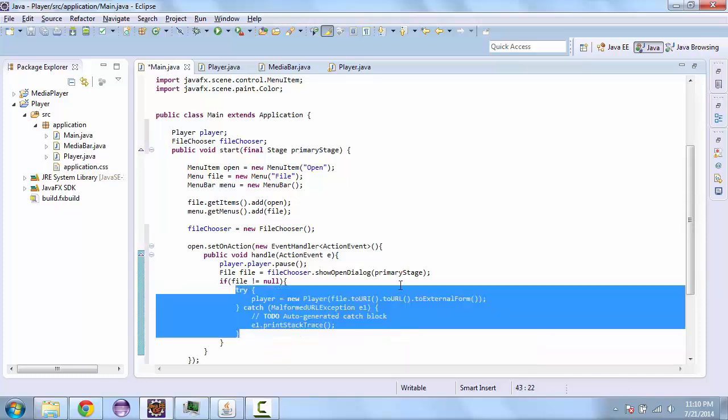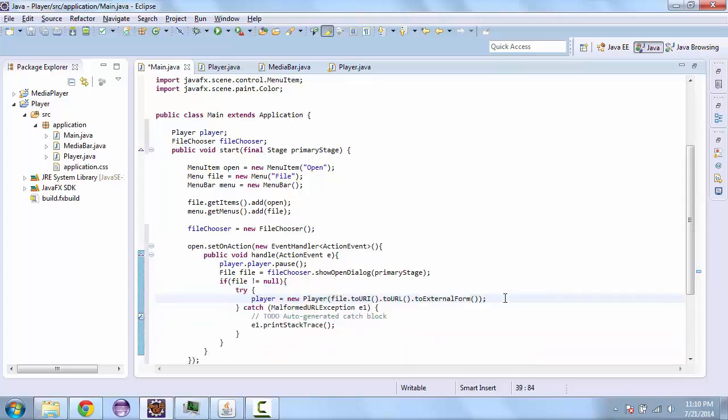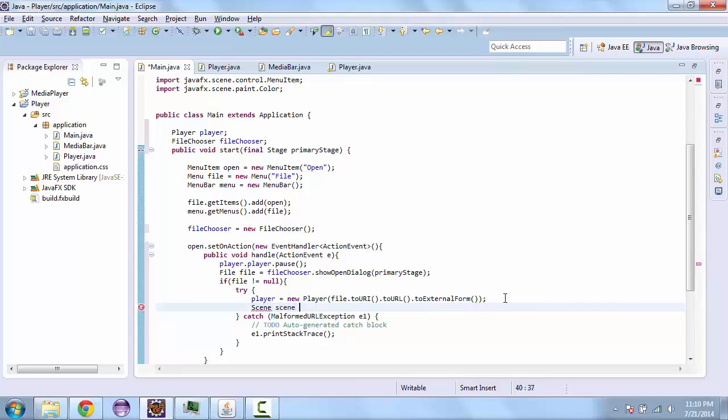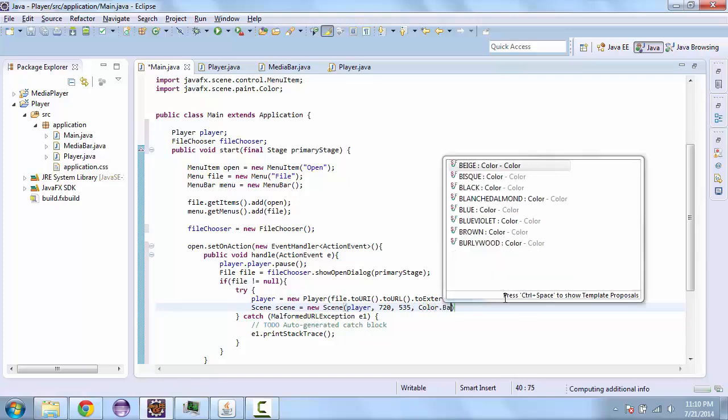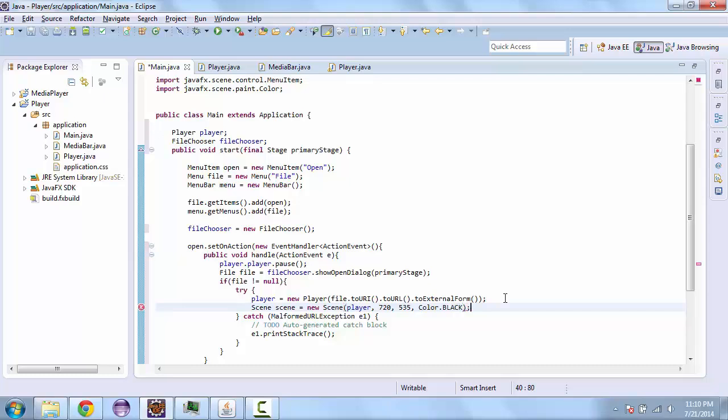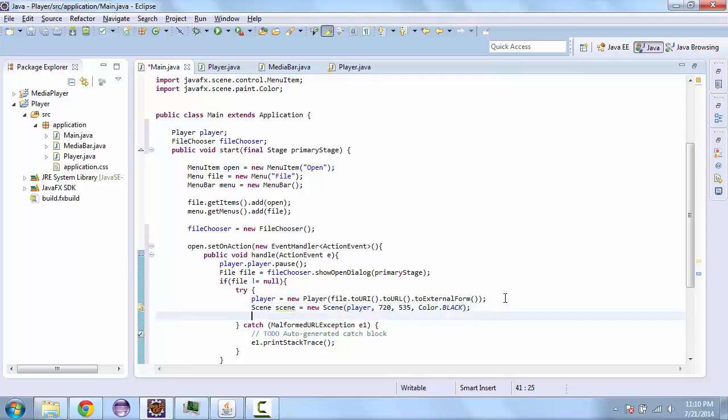And we need to surround this with a try and catch. Eclipse will put that in for you. Create a new scene. And add that scene to the primary stage.